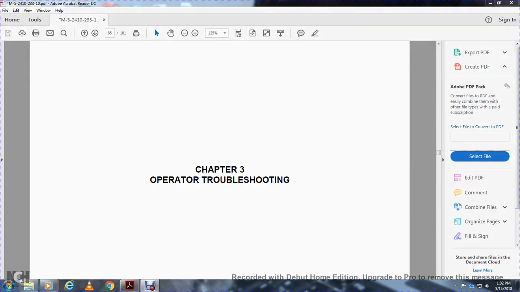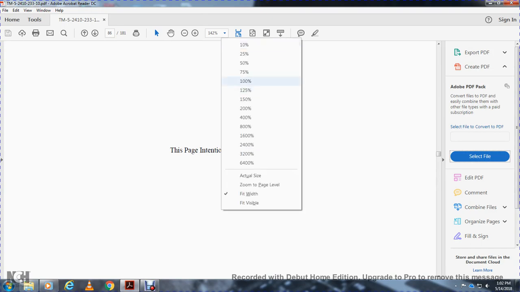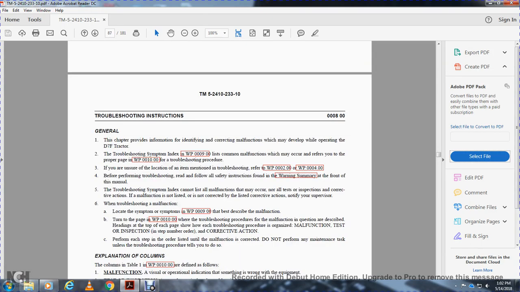Alright, Chapter 3, Operator Troubleshooting. General: this chapter provides information for identifying and correcting malfunctions developed while operating the D7F tractor. The troubleshooting system index lists the common malfunctions which may occur and refers to the proper page in work package 10 with the troubleshooting procedure.